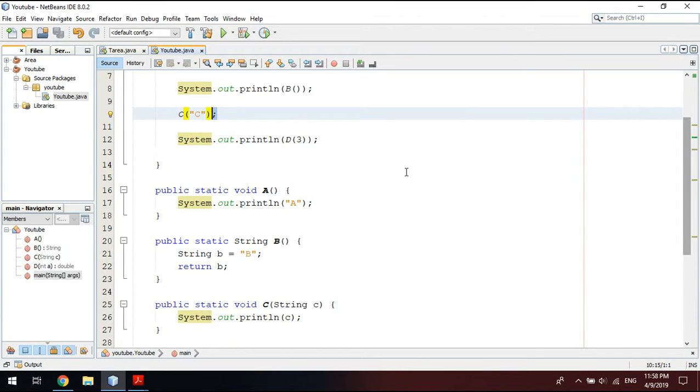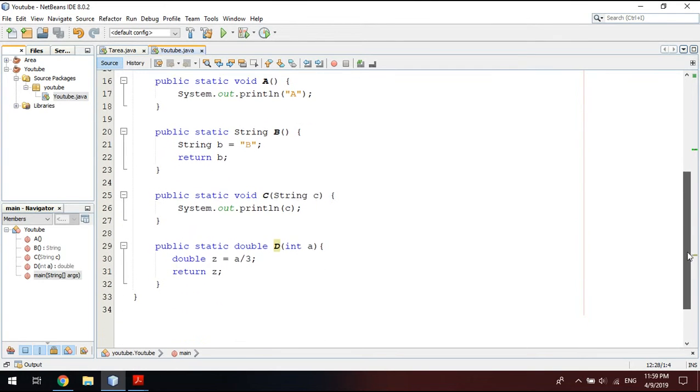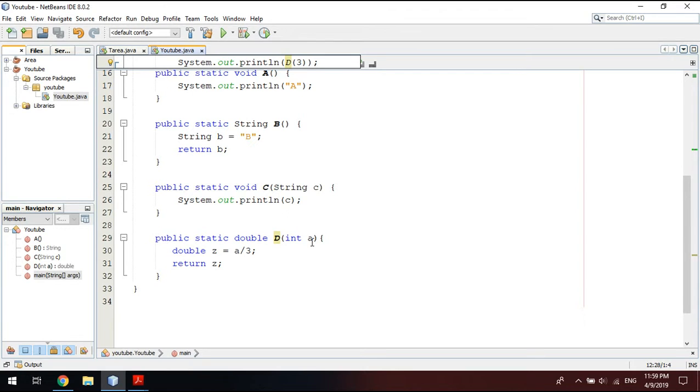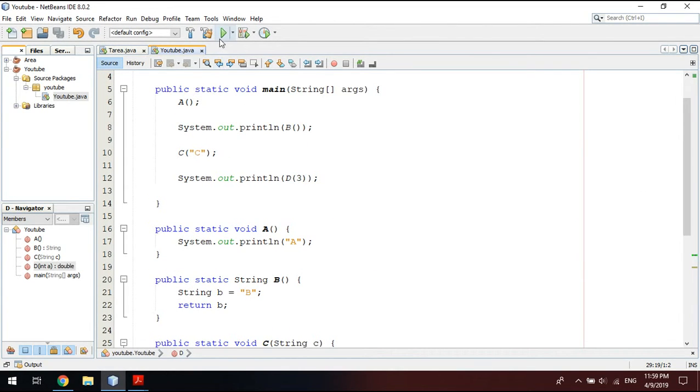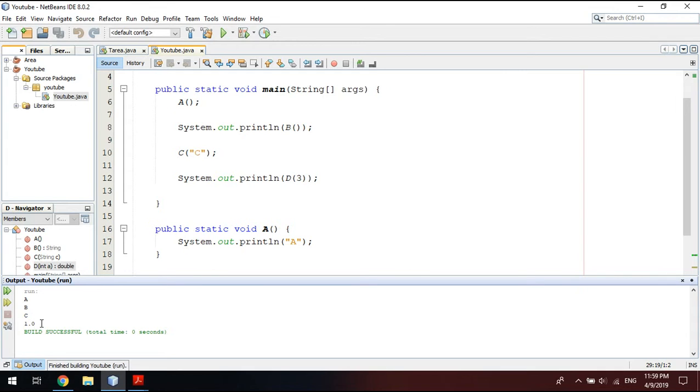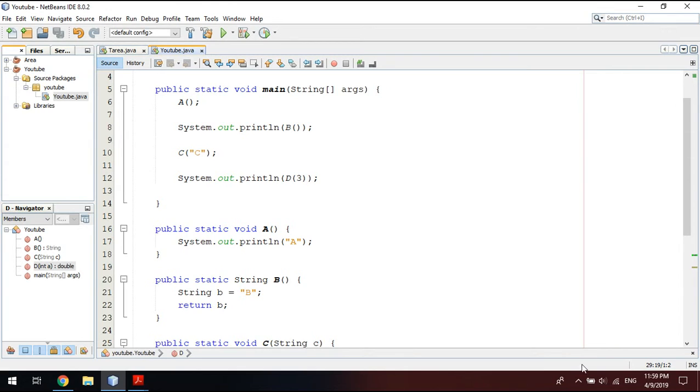And now D, which we plugged into a system out print in order to see its progression: you send in a number through the parameter, it gets plugged into here, and then you create a variable, and that variable, whatever you return it to be, gets run through the output. And what we get is this final A, B, C, and 1.0. And that's it. That's it for methods.